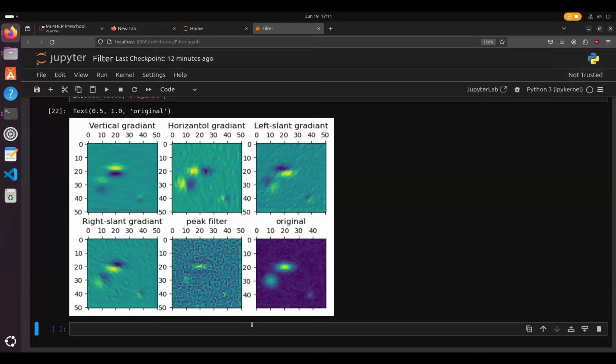You can get different kinds of Gaussians, very narrow, very sharp, very slanted, whatever kind of Gaussian you want to create, or any other shape you want to create, or instead of creating a shape, you just import an image. Whatever you want to do, you take that image and perform this task, to see what this vertical gradient, horizontal gradient, left slant, right slant, and the peak detector does.